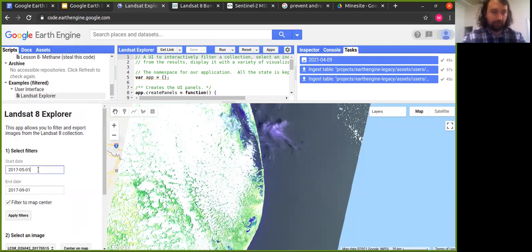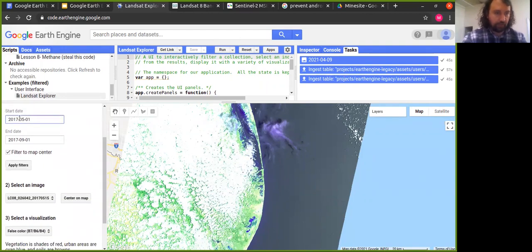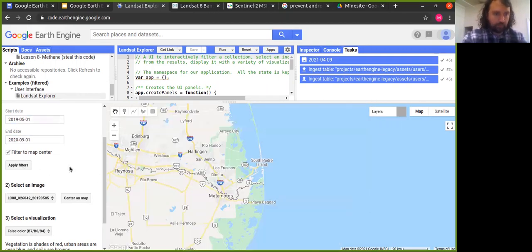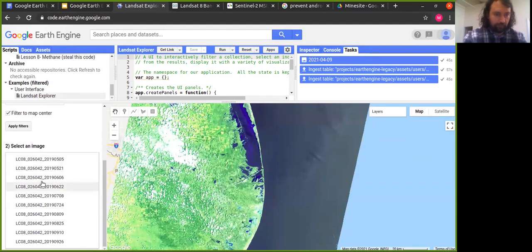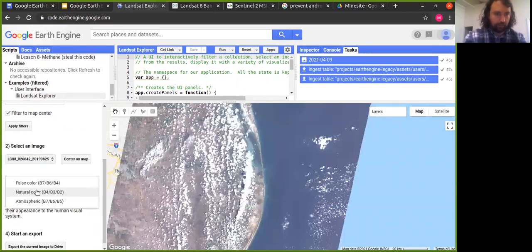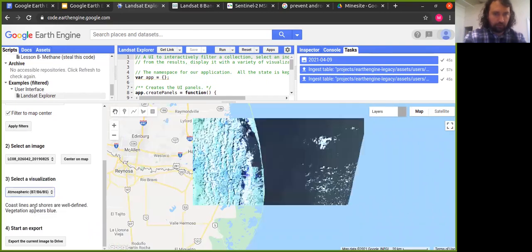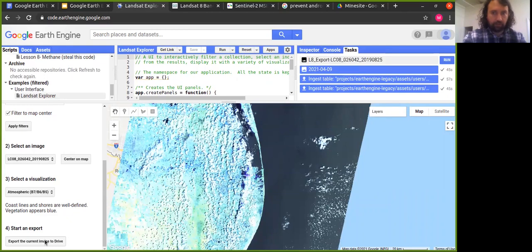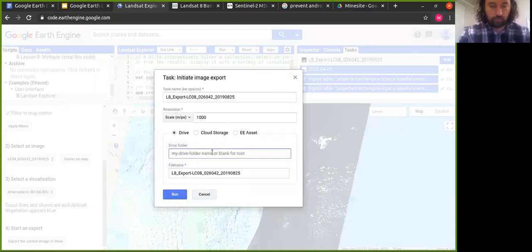But similar to the others, you have filters for date. 2019, 2020. And then from that, you can select an image to choose, and you do the natural color, the false color, and you can click this button. You can also get an export to export that to whatever folder you wish in your Google Drive folder.